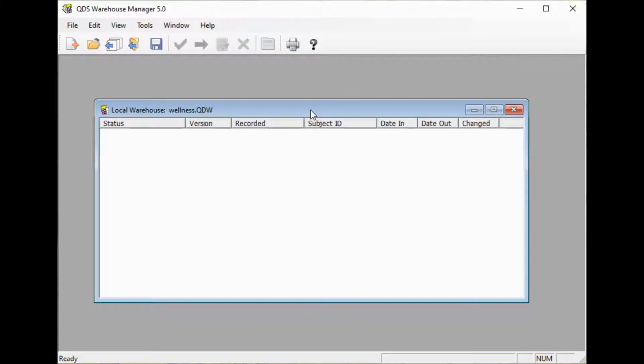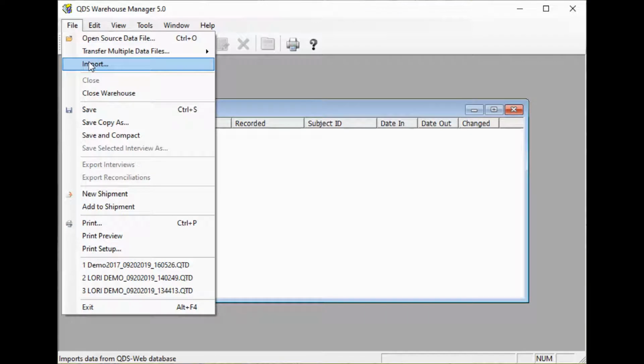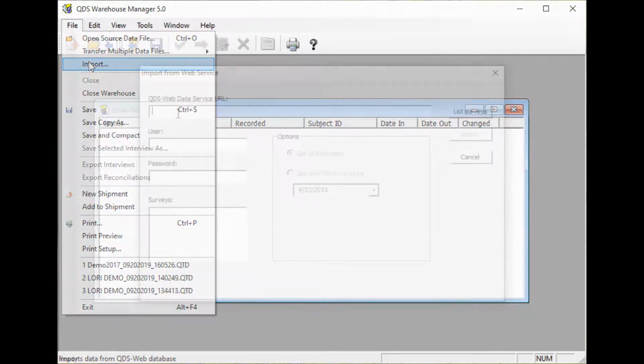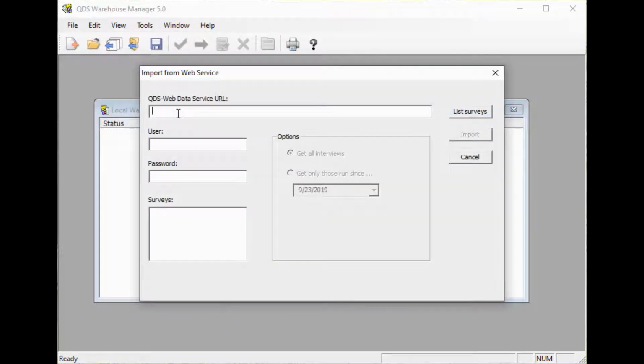You will first see an empty warehouse. To import your web data, go back to the main menu and go to File and then Import. The Import from Web Service dialog box will open. First, enter the URL for the QDS data service. This is provided to you by your QDS technical representative, as well as your username and password.